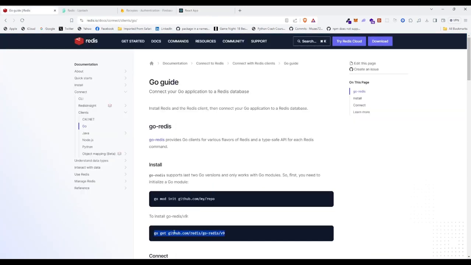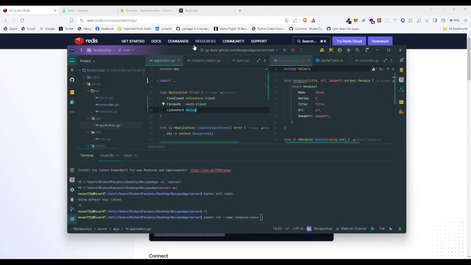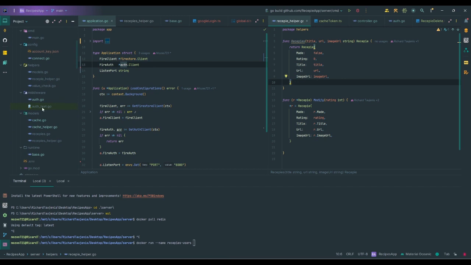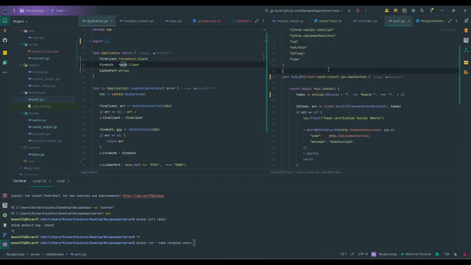Use go get with the GitHub Redis package. I already have it, so I won't go through that. I have a structured application, and here I have the Firestore client and authentication for authentication use cases. And as well I have Auth JWT. Right now it's empty because before I got it from React and passed it as headers, but I wanted to avoid that as discussed. So everything is going to be passed through the application.